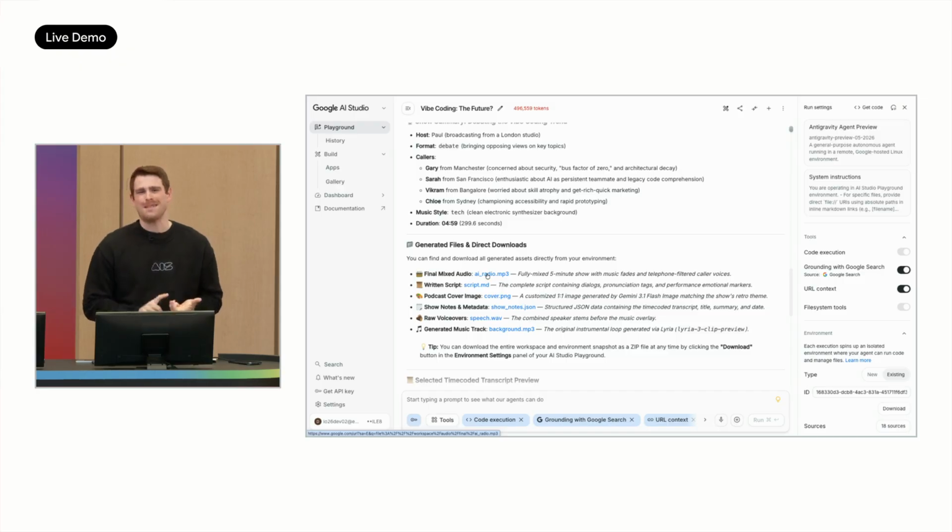Research, script, speech, music, mixing, and image generation completed, all from one API call. The playground in AI Studio is great to see what Gemini models and agents can do, but the real magic begins when you bring this to real apps. And to show you that magic, here's Paige.